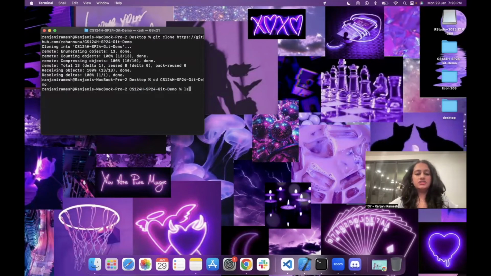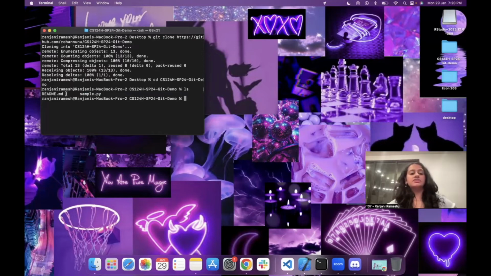I'm just going to say ls just to see if the file that I wanted has been moved into it. ls is just a command to list the different files which are within the given folder. So I'm just going to look at those. As you can see, there is a sample.py. There's also something called readme.md. This is just a markdown file that all repositories come with. A README is just a basic file which contains an introduction to the project that you can write.